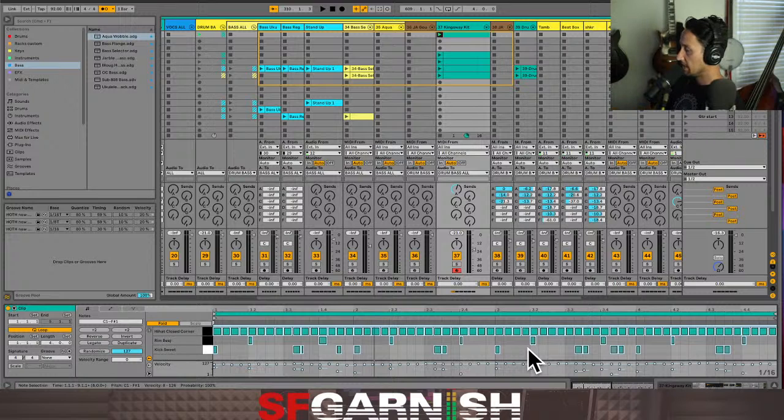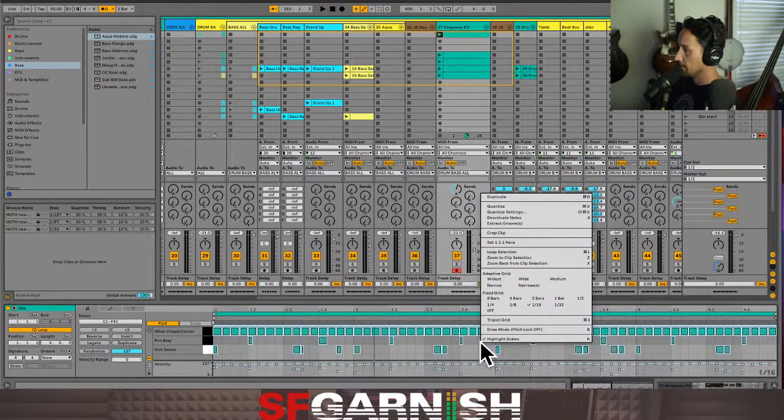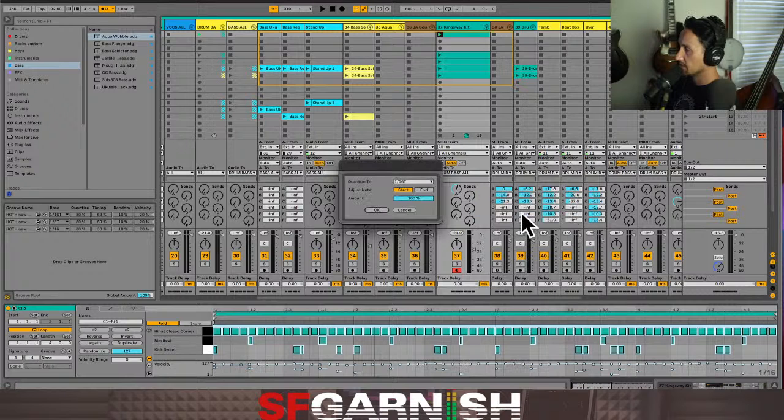If you guys don't have a Push, you would right click, right, and quantize. Your quantize settings, you can set to whatever you want. Here's your 16th note, quantize amount, 100%. Adjust notes at the start, that's great. Now the swing amount, you're going to have to actually put into groove patterns, which is over here, right?